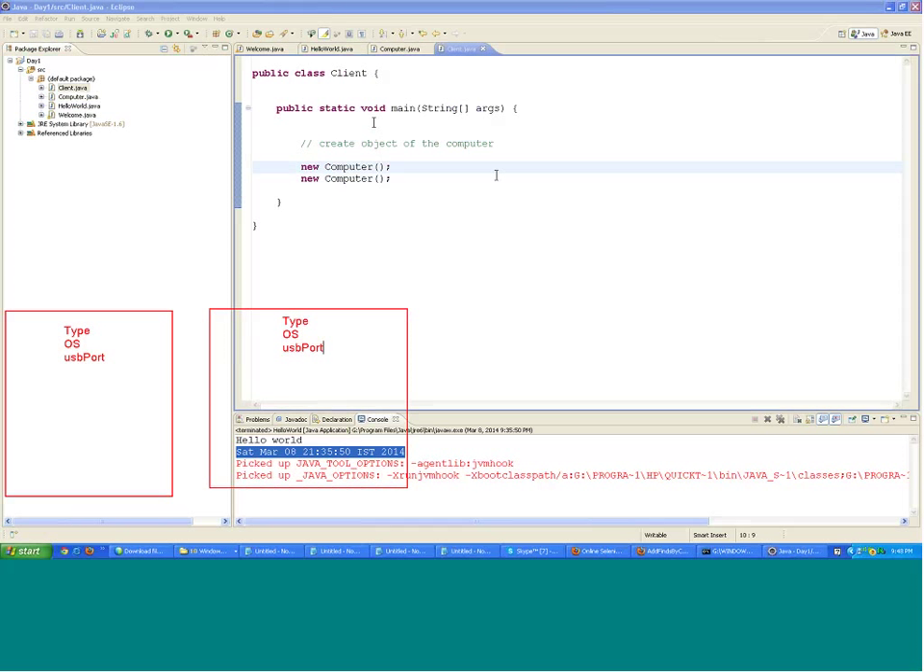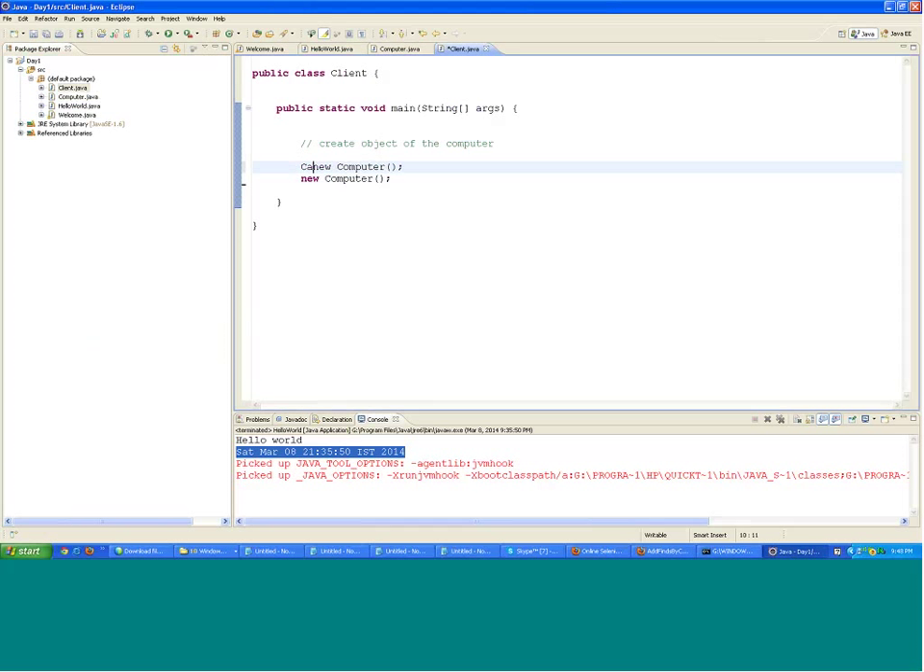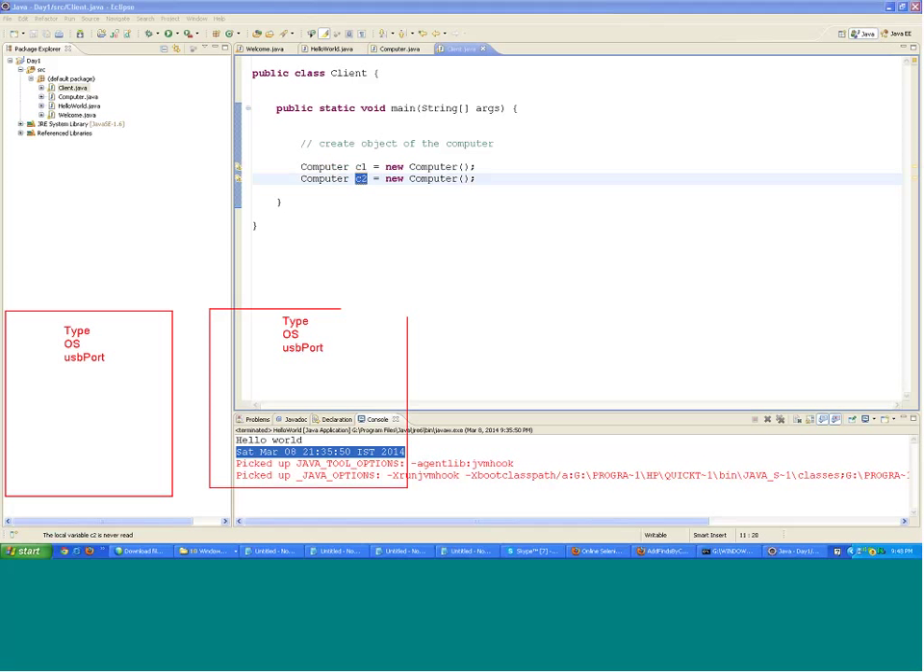Now these objects are hanging, you cannot access them. To access them, you need to have object references. So you'll have to write like this over here: computer C1 equals new computer, and computer C2 equals new computer. So C1 and C2 are known as references. C1 will point towards the first object, C2 will point towards the second object. Don't think that C1 and C2 will be objects. C1 and C2 will be the references to the objects.